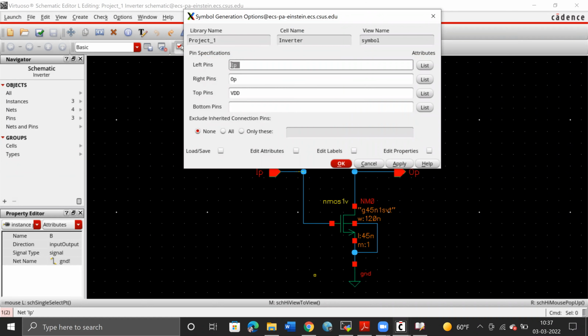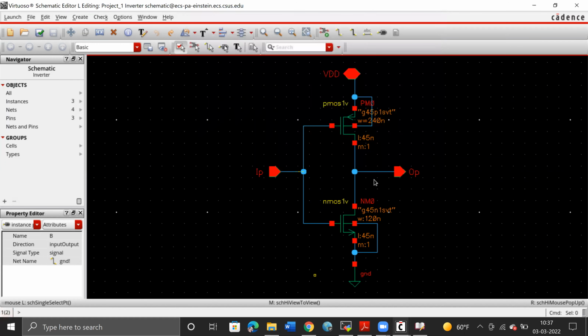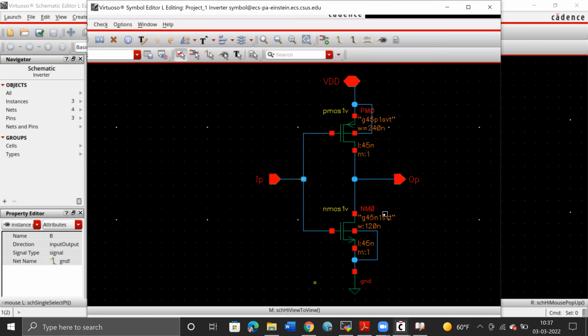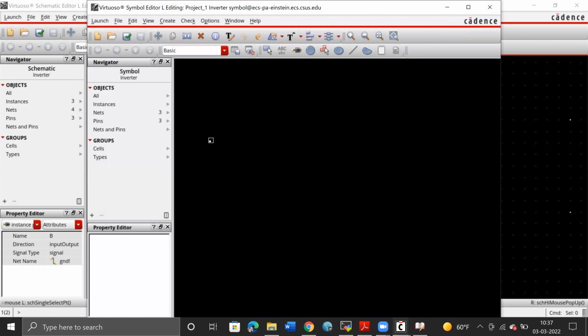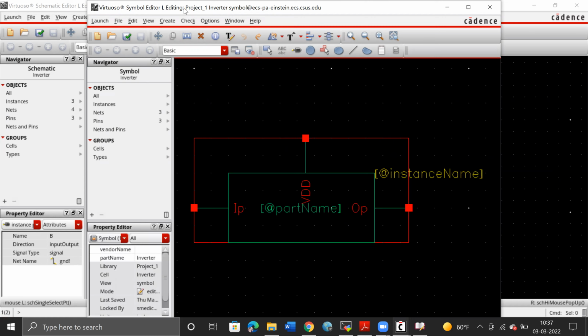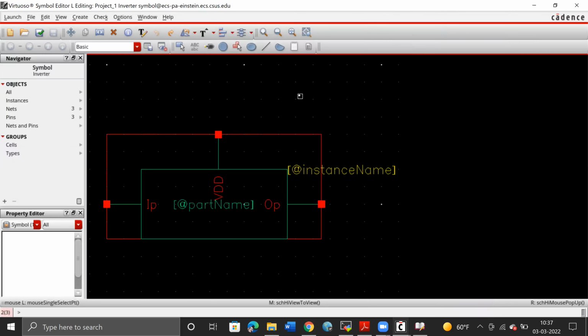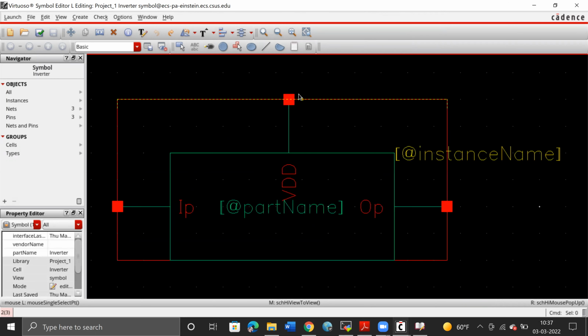As you can see from the schematic, the pins have been sourced: the left pin is input, the right pin is output, and the top pin is VDD. So these all seem okay. I'm going to press OK, and it's going to open the symbol editor window. It's going to give you a sample symbol, which you can edit as per your convenience.